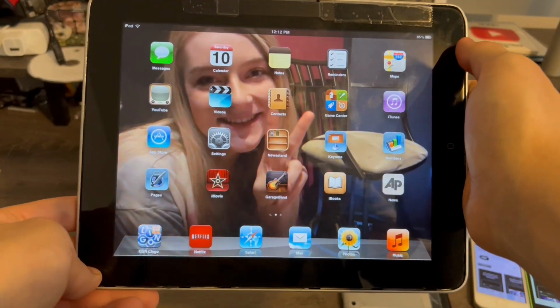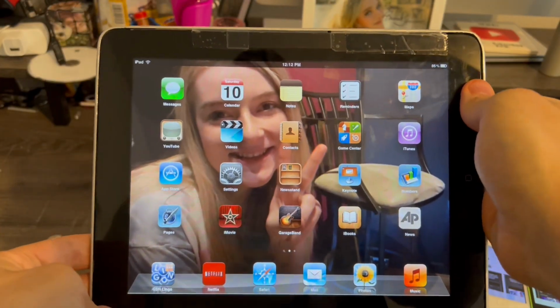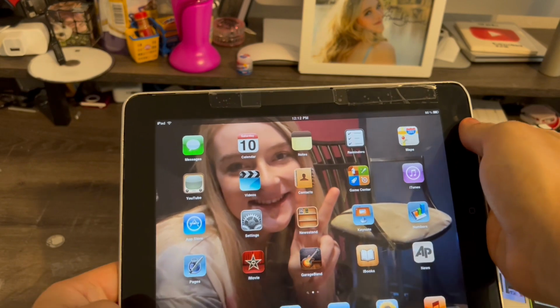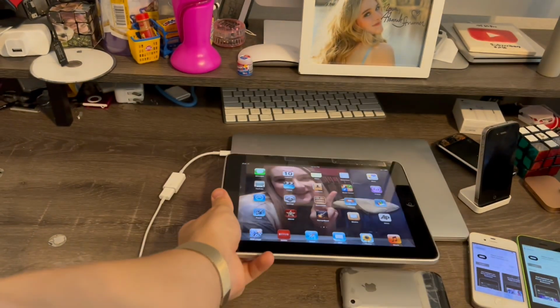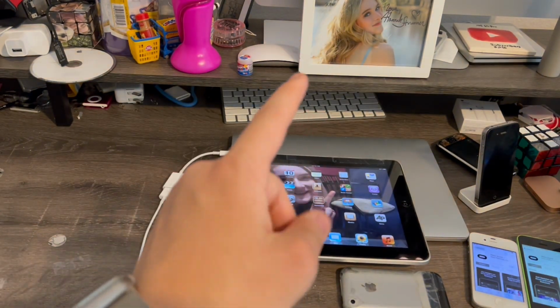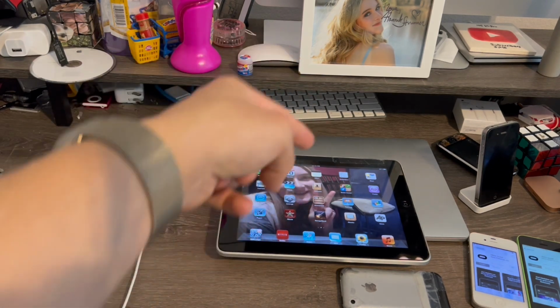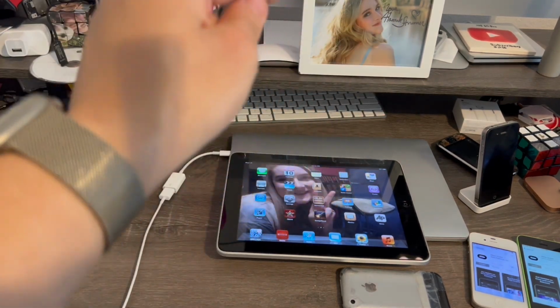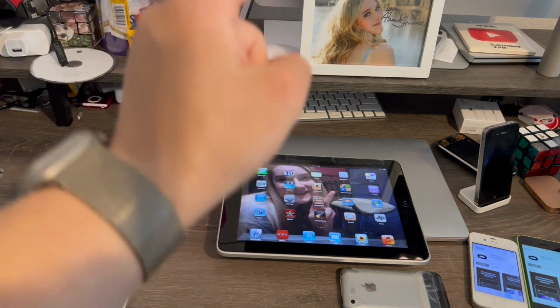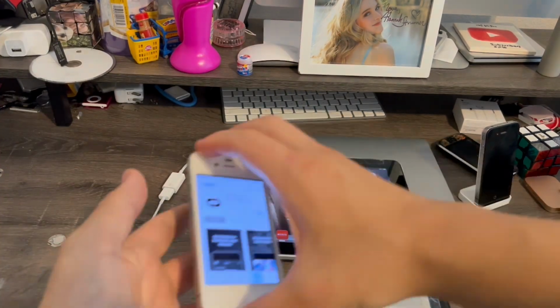So I'm back, and my original iPad is finished booting up. So now what we're going to do is install the apps on the original iPad. And the most important step of all is make sure you've bought the app or purchased it on your newest iPhone before you do this. Otherwise, the apps will not downgrade. And here's the reason why.